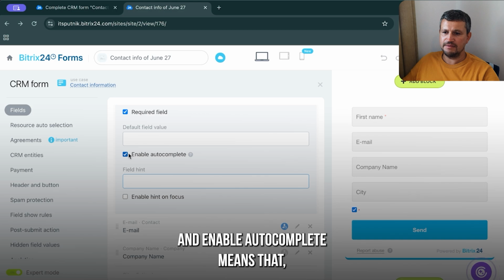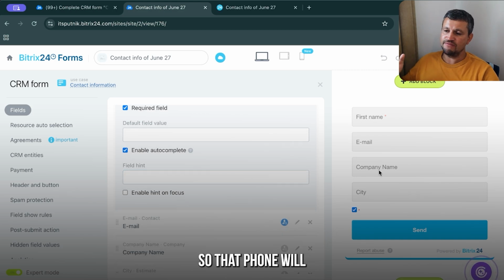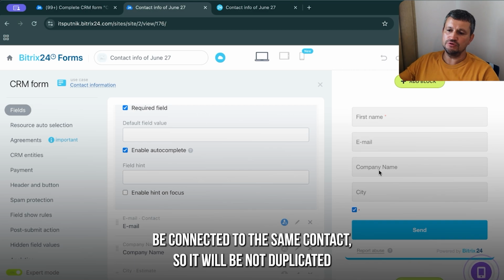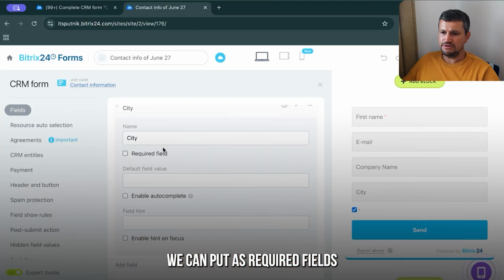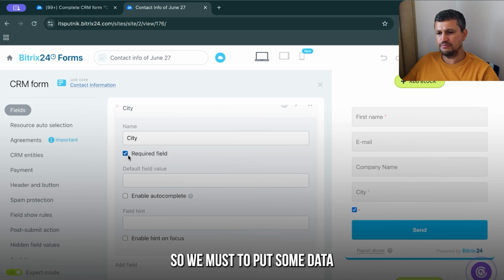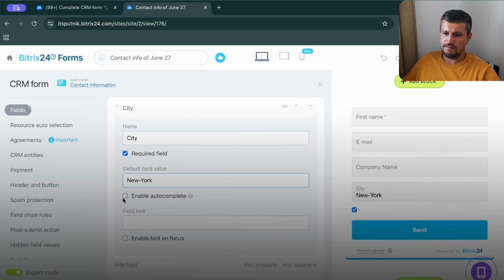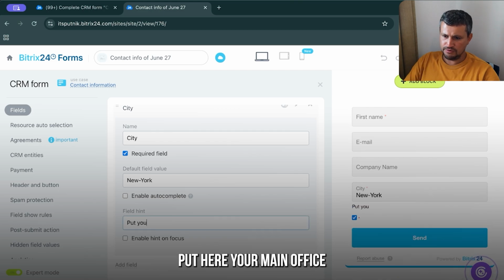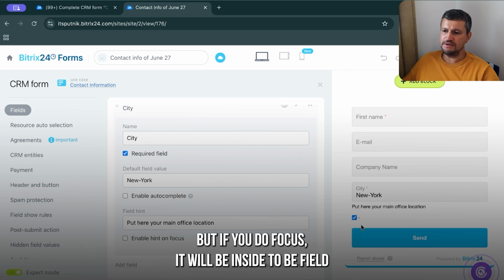Okay, and enable after complete means that, for example, if you put in your surname, that form will be connected to the same contact, so it will not be duplicated. Okay, if you don't enable it, it will create just a new one. We can put this required field, so they must put some data, new default data like New York, field hint like put here your main office location. So it will be here, but if you focus, it will be inside of a field.